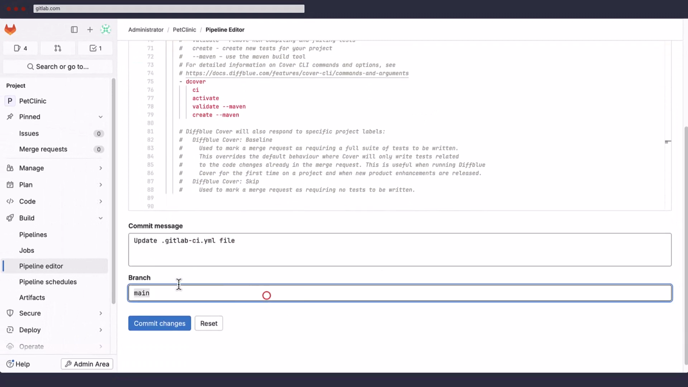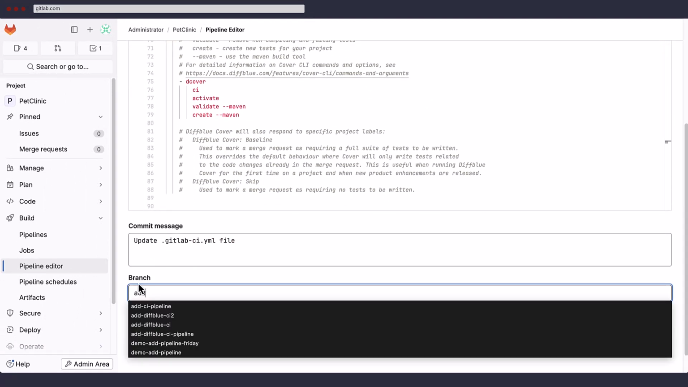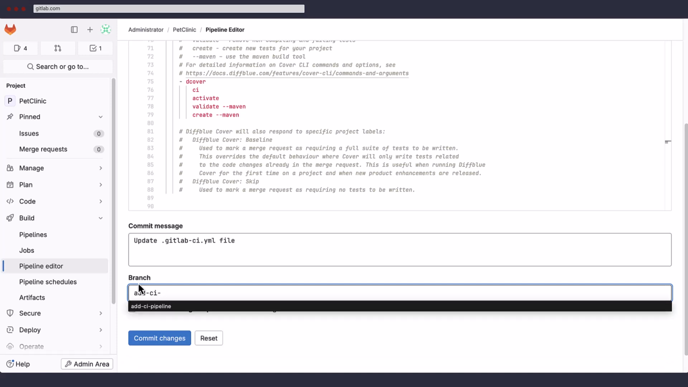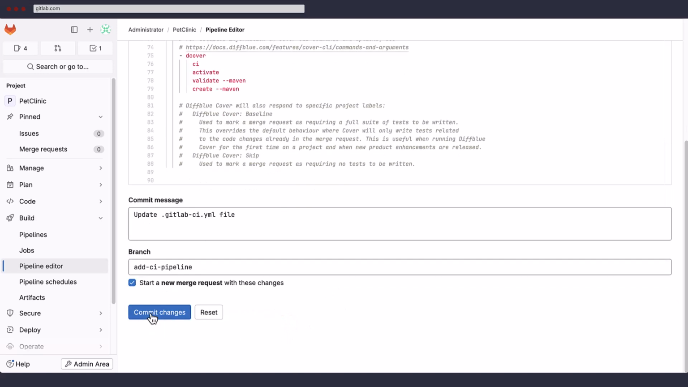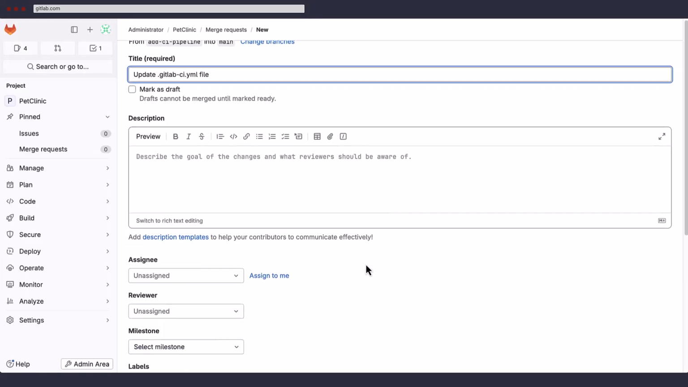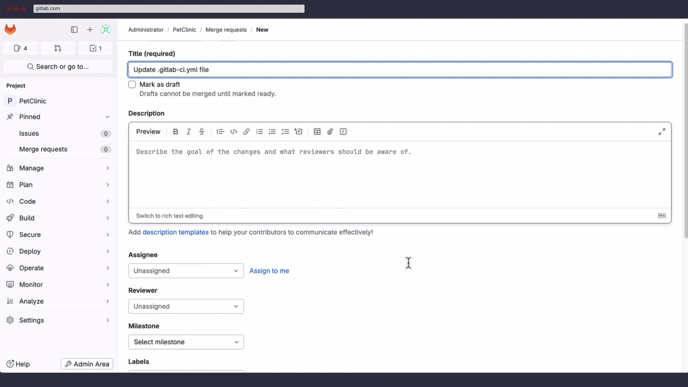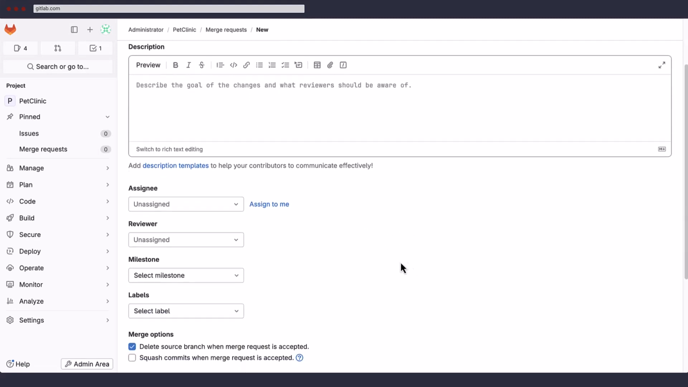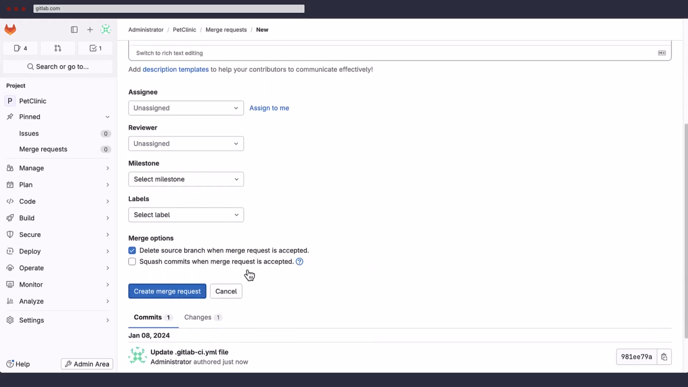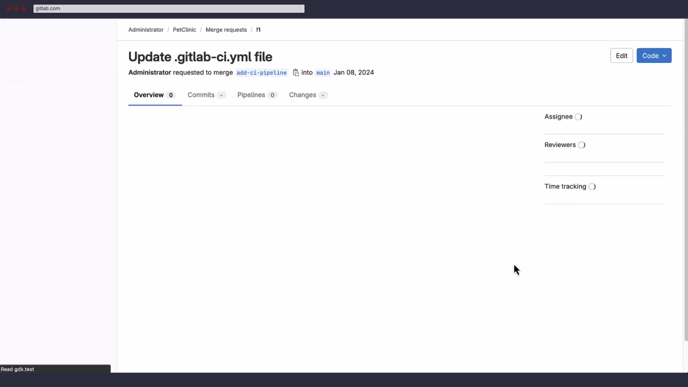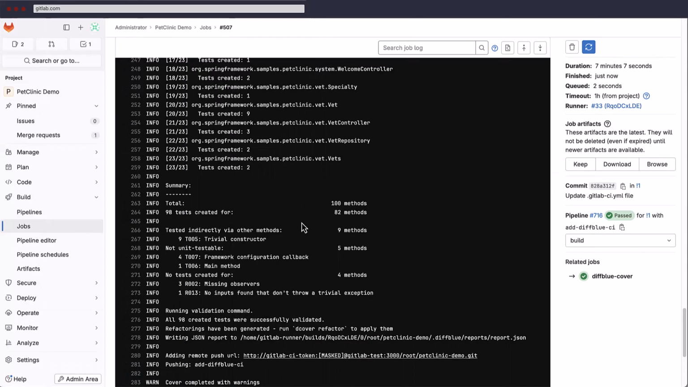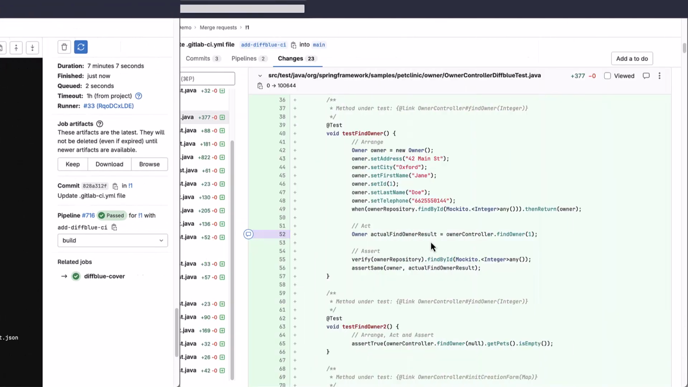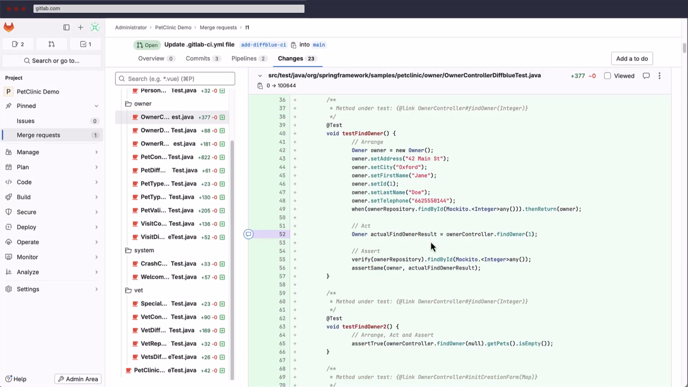We're going to use the commit for this new pipeline file to create a new branch and create a new merge request. So here we can update the commit message and branch name. We'll select the new merge request option and then click commit. On the merge request screen, we can update the merge request title if needed and click create merge request. The initial merge request is automatically configured to create our baseline test suite for the project, in this case, creating around 98 tests across 82 methods in just a few minutes.